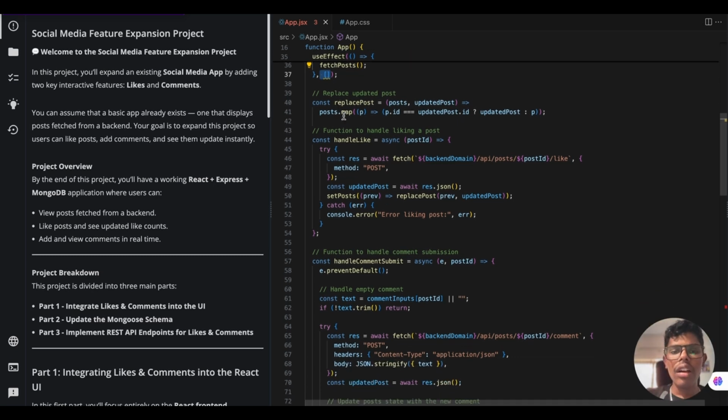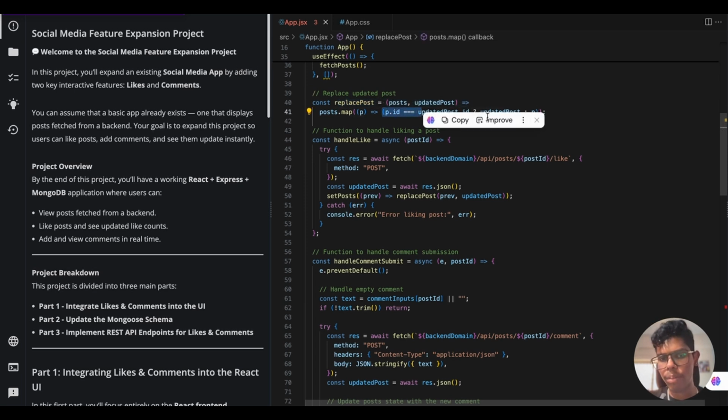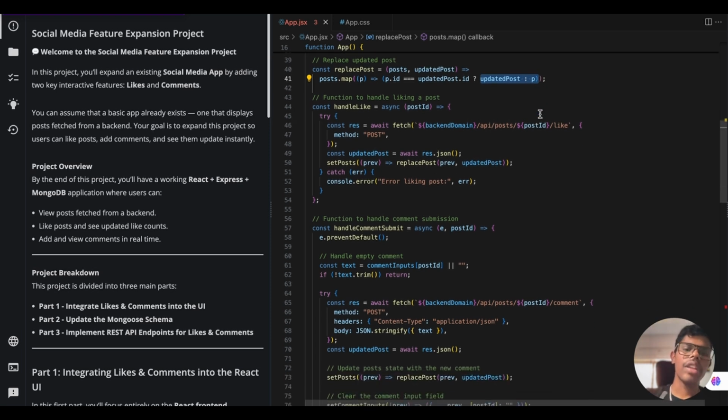Now we have to replace the old post with the updated post. How do we do that? We are using replacePost with 2 things, that is post and updatedPost. Now if the post ID is equal to the updated post ID, then we use the updated post instead of the post. After that, we have 2 functions: one to handle like and one to handle comments.